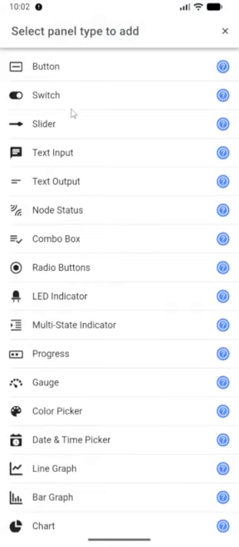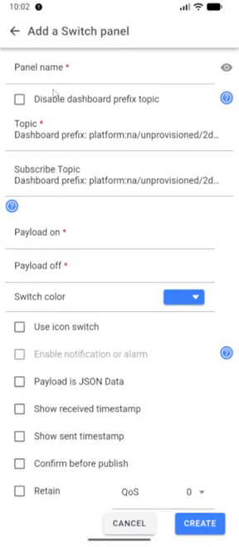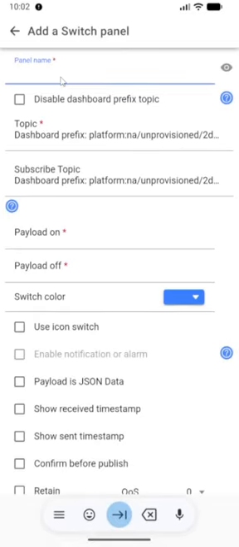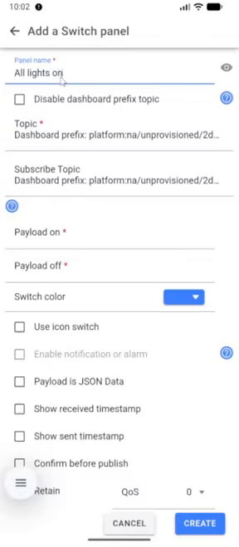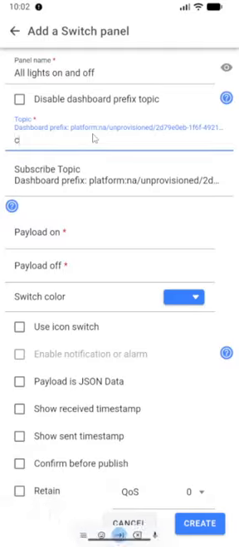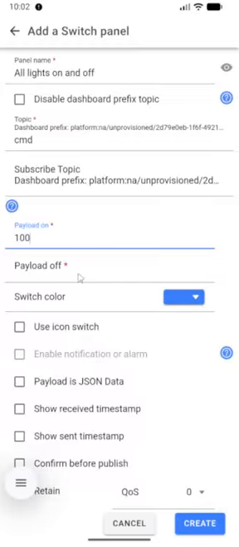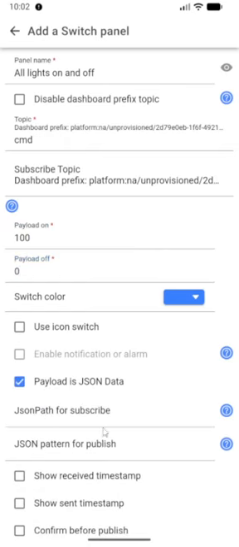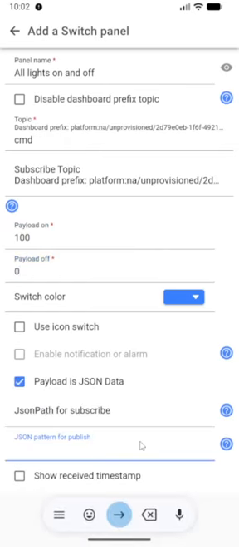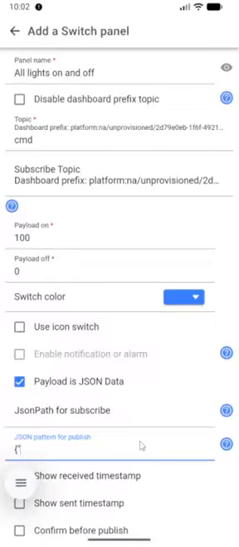Next, we can add something like a switch. This would be a toggle. So we're going to say all lights on and off, or whatever you'd like to call it. Topic, CMD. Payload on, we're going to say is 100. Payload off is going to be 0. And then payload is JSON data. The JSON pattern for publish, we're going to write that in as our E56 command again to control the zone.